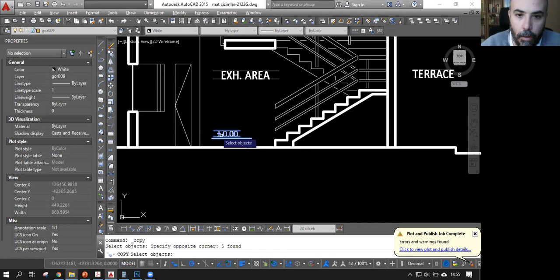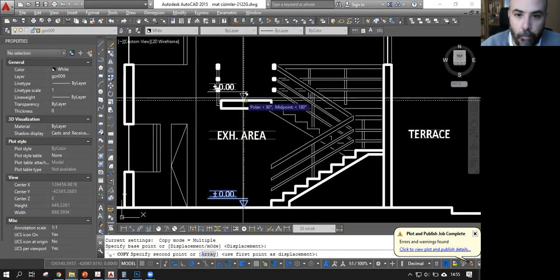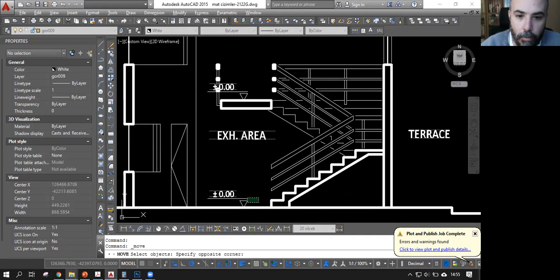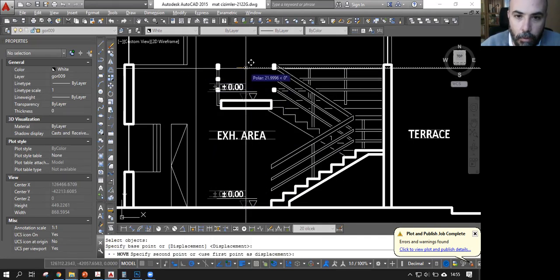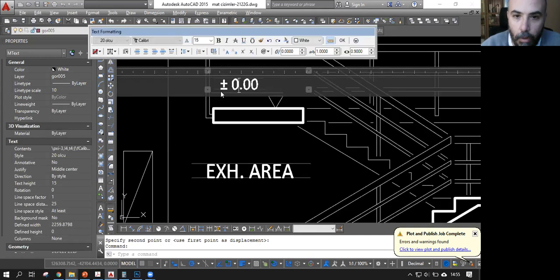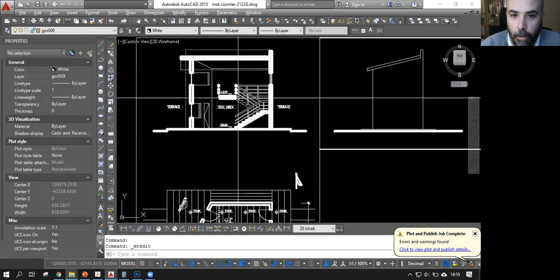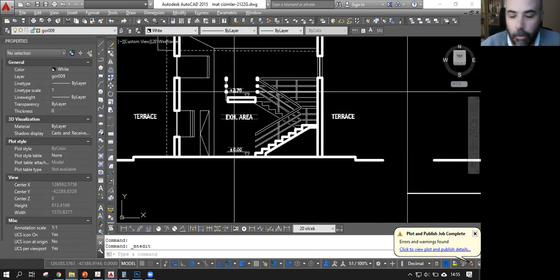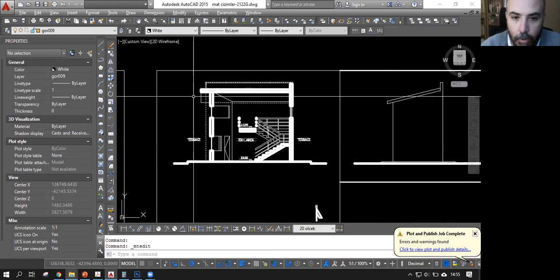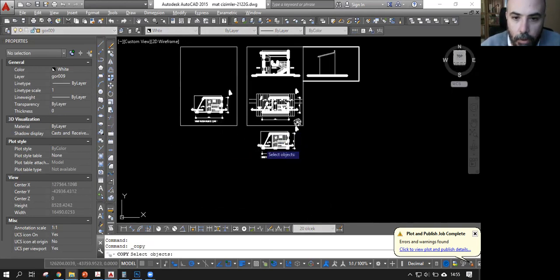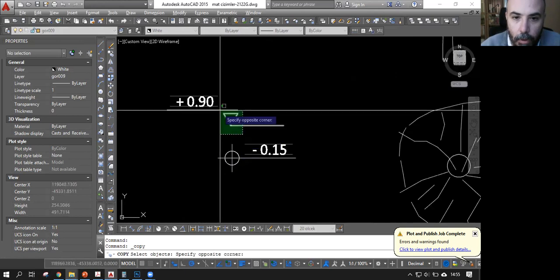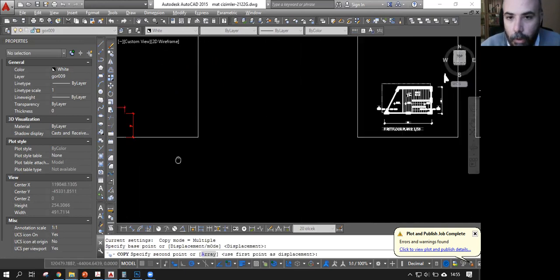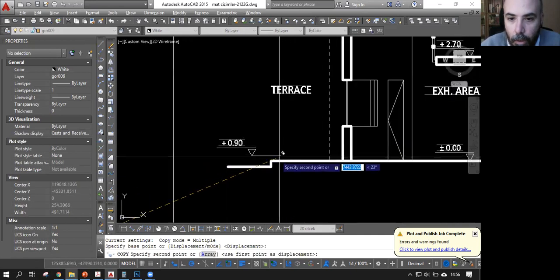Inside the section, this is the level of the first floor. I need to move it a little bit towards here so that it won't overlap with the... sorry. And this is the levels of the floors. I need to do the facade section as well, and for that I will need this type of level sign.